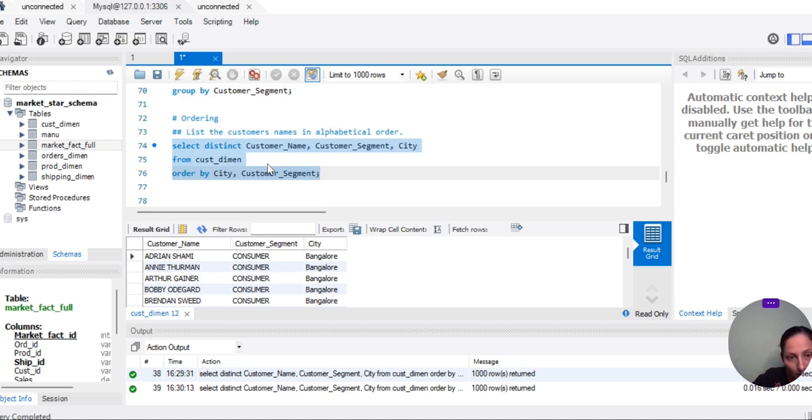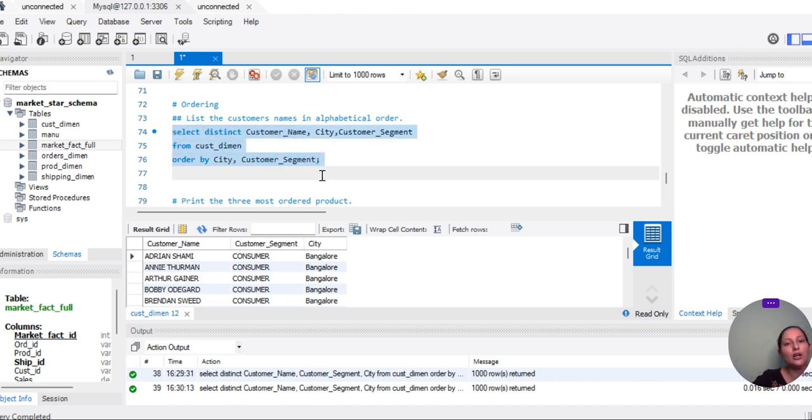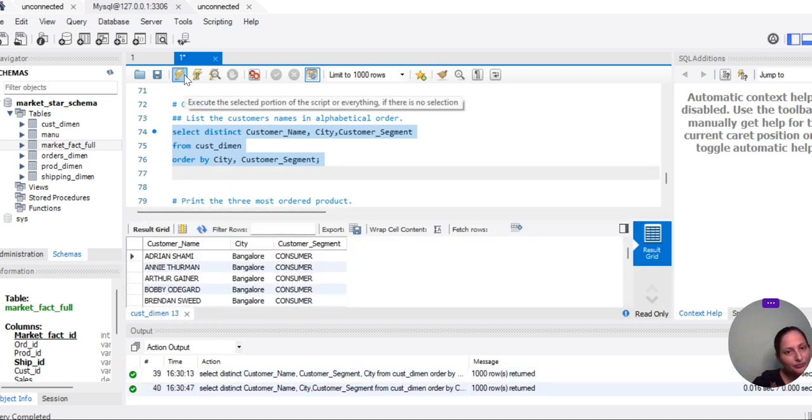Sorry, why is it not changing? Because we have not mentioned city here. If we mention city here and customer segment here, then the things will change in the display. As I already told you, the sequence we mention in our select clause, the display will be in the same sequence. See, the result is different. So I hope you can understand how to play around with order by or the select clause.